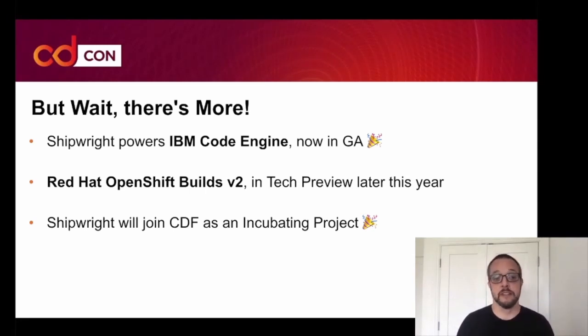Finally, I'm very excited to announce Shipwright intends to join CDF as an incubating project. Stay tuned for more details in the coming weeks.